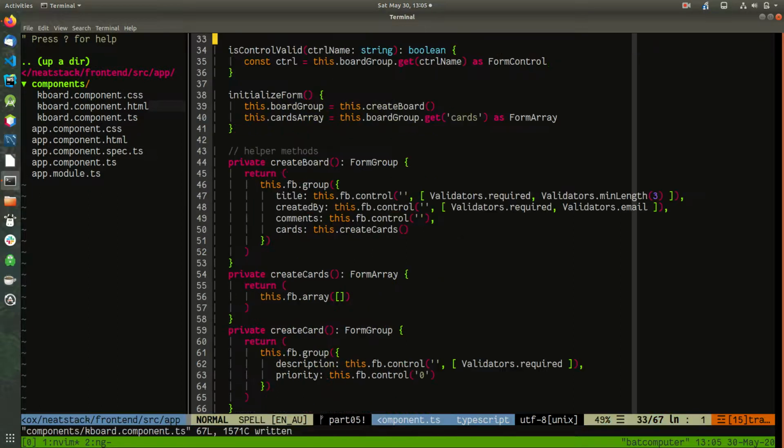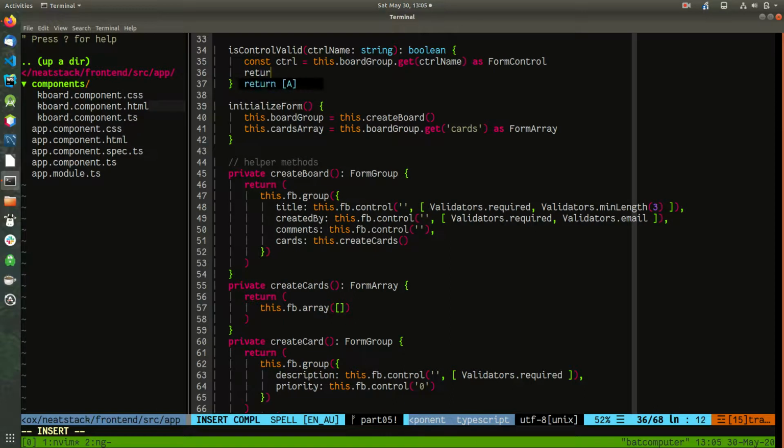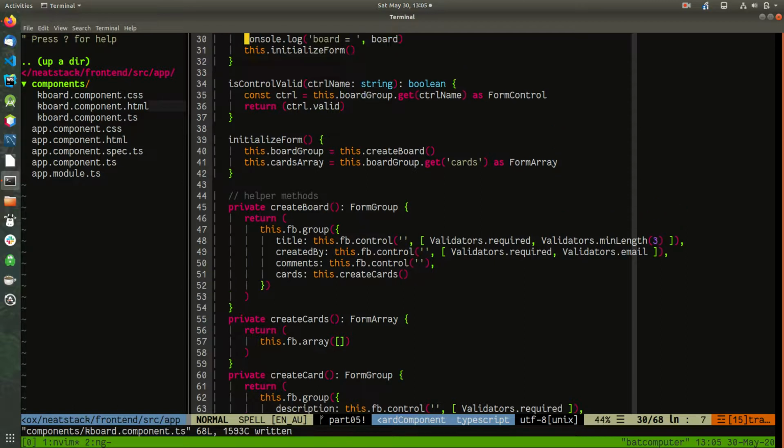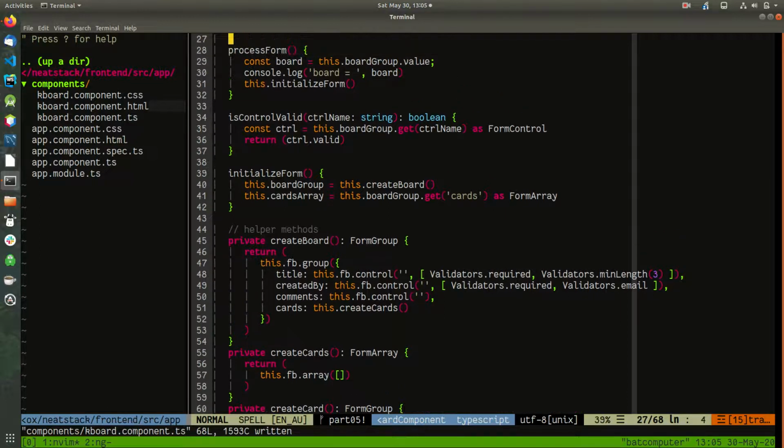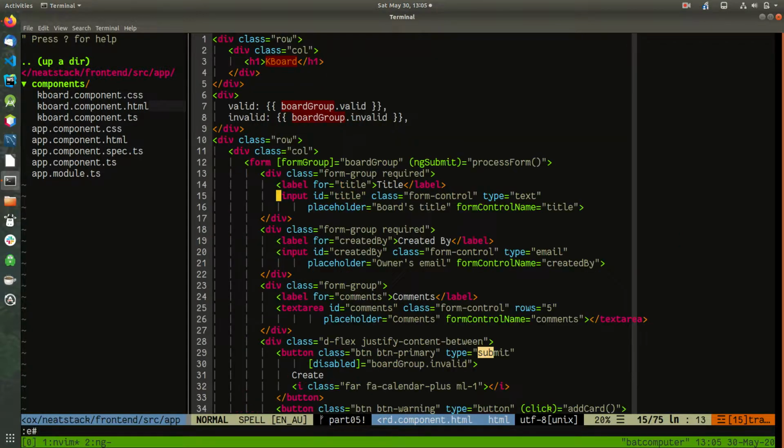Okay. So we will import form control, and then we will say return control valid. Very simple. We pass in the name of the control, like title, created by, comments or whatever. We get the control from the group, and then we check if it's valid. Just like we are checking the validity of the entire form. So to use this, what we're going to do is this.